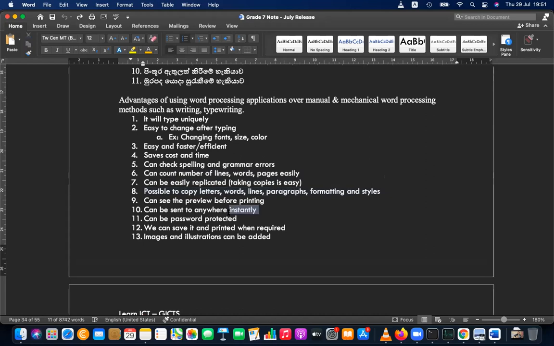And we can instantly send it to someone. How? Using WhatsApp, using Viber, like instant messages, using emails, using web applications, we can share with other people. And one more important thing, it is password protected.